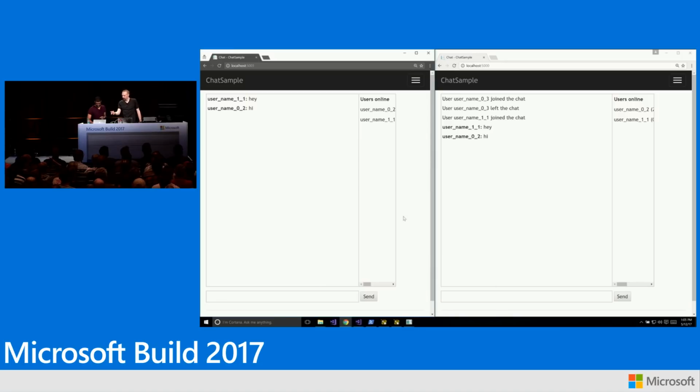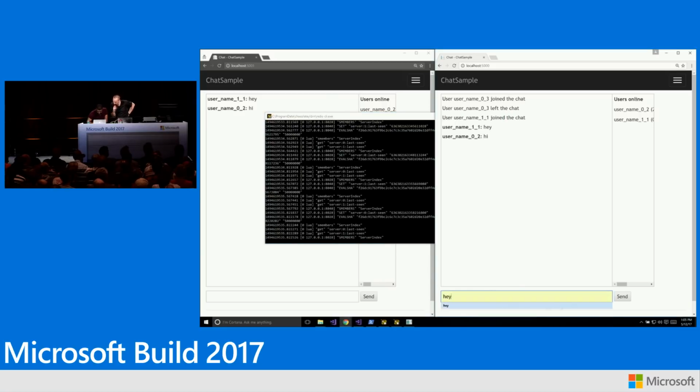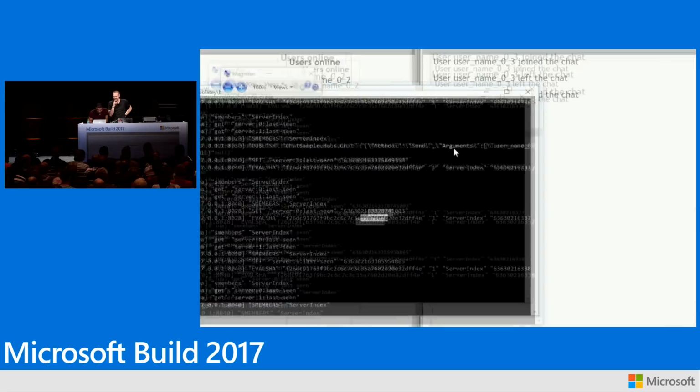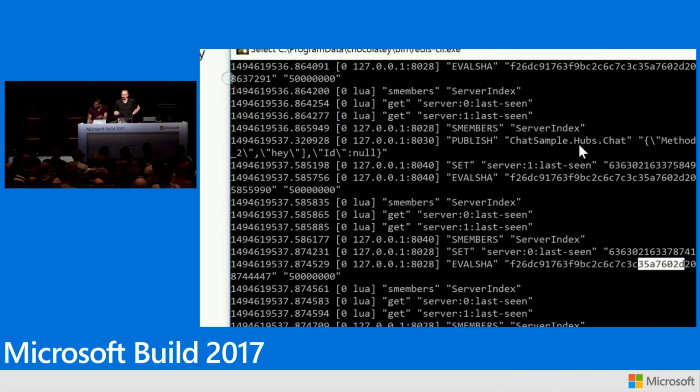OK. Can we prove that? Can we see the messages going over Redis? Please? Pretty please? OK, so let me try this again. OK, so there's the message on Redis. Pause. There you go. Publish, chat. Cool. So it published through Redis to the chat hub.